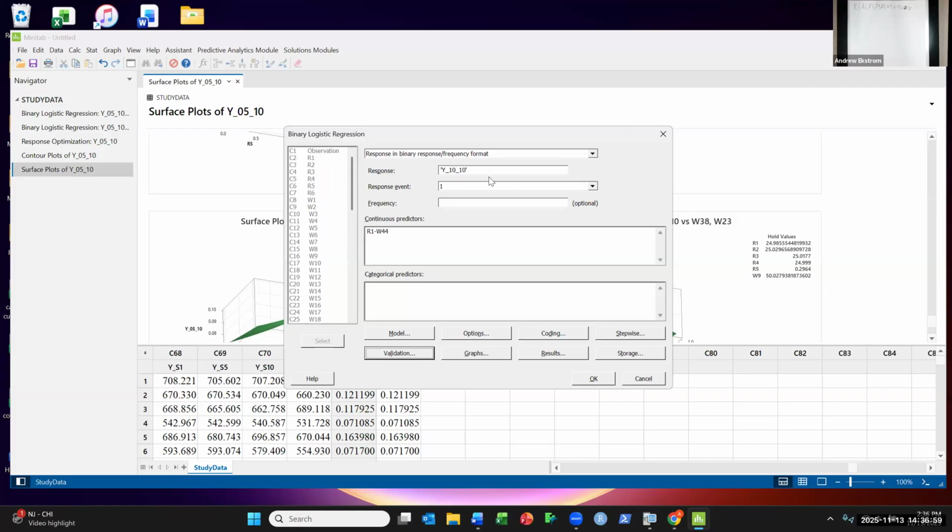So everything should be ready to go. The thing that I changed is the response, instead of being Y05 or underscore 05 underscore 10, we're just going to do Y1010. So 10% real data, 10% random data. And there are going to be some false positives and some false negatives here.